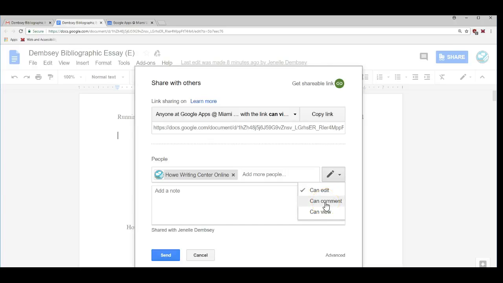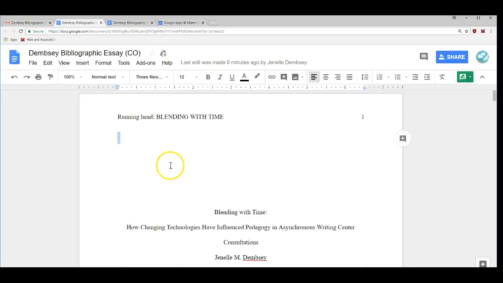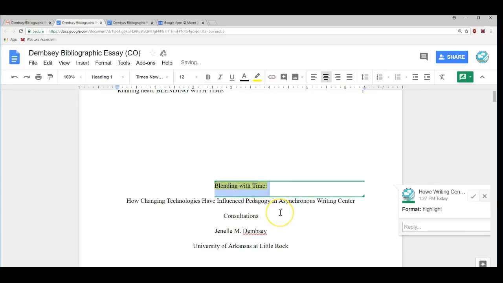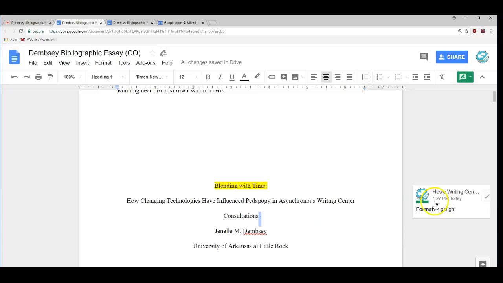Comment-only access means that we can insert comments on their document. We can also use other tools such as highlighting, but it will mark all of these changes in comment bubbles in the right margin. If you have comment-only access, this will be marked in green in the upper right of the Google Doc.